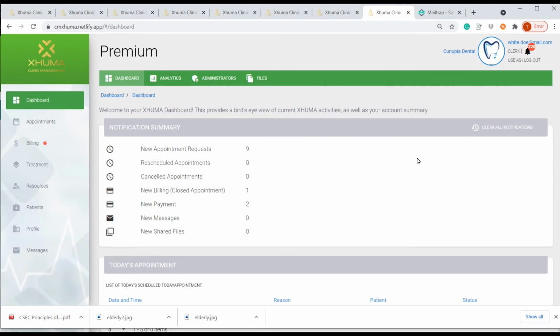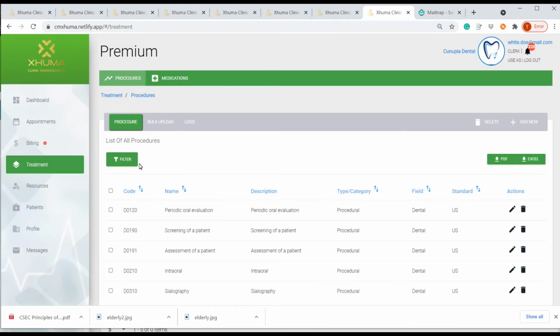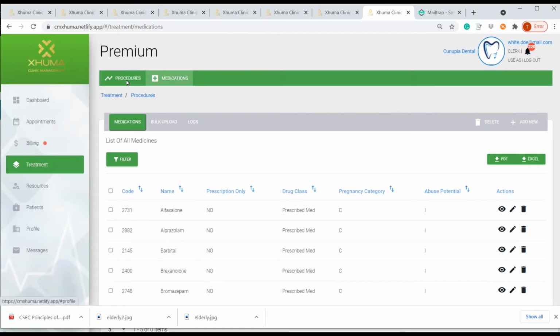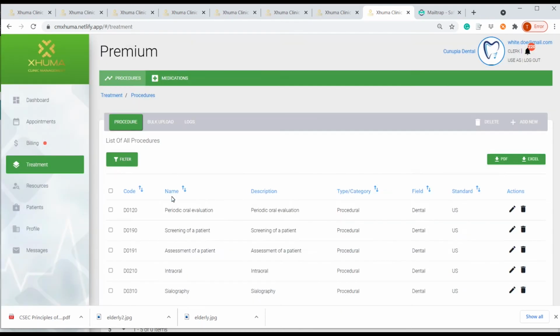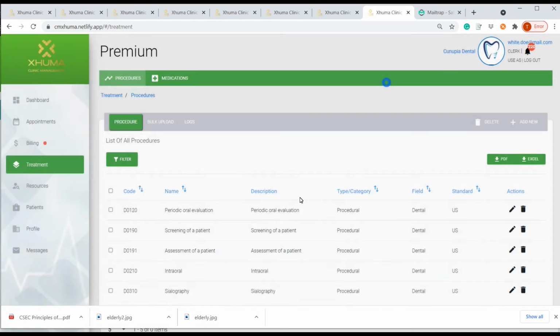Plans can also be recorded for patients. Let's take a look at where the data for the treatment plan is going to come from. In the treatment module, you have 2 sections, one for procedure codes and one for medications. For the procedure codes, you can create a listing of codes manually by clicking add new, filling out the details of the form and saving that. It'll show up here in the table.